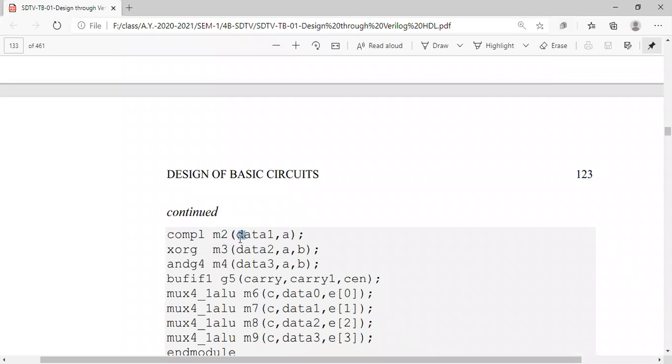We are storing the output in data 1. Okay, there we had used C only, but instead of that, now we are using data 1. The values which are present in A will be complemented and kept in data 1.